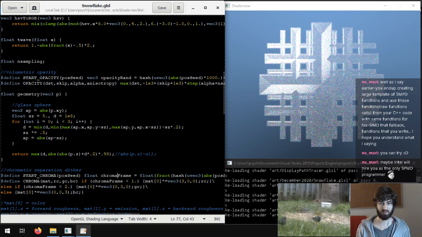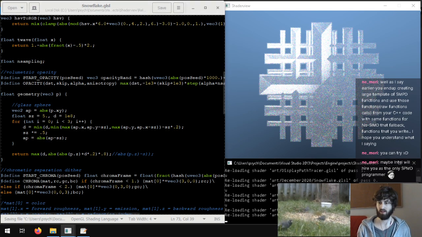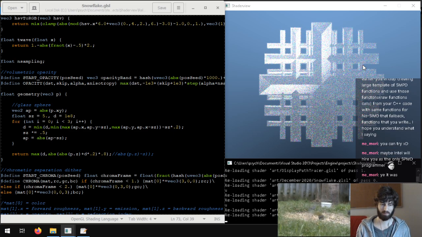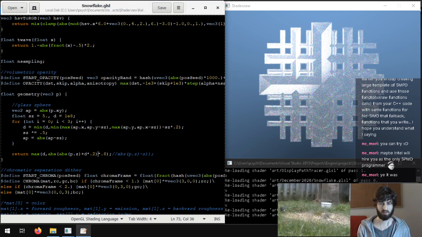Wait a minute. What if I change this to like times 0.8? Is it ray marching into the surface a tiny bit? Is that what it's doing? That's exactly what it looked like, kind of the hole that ray marching gives.